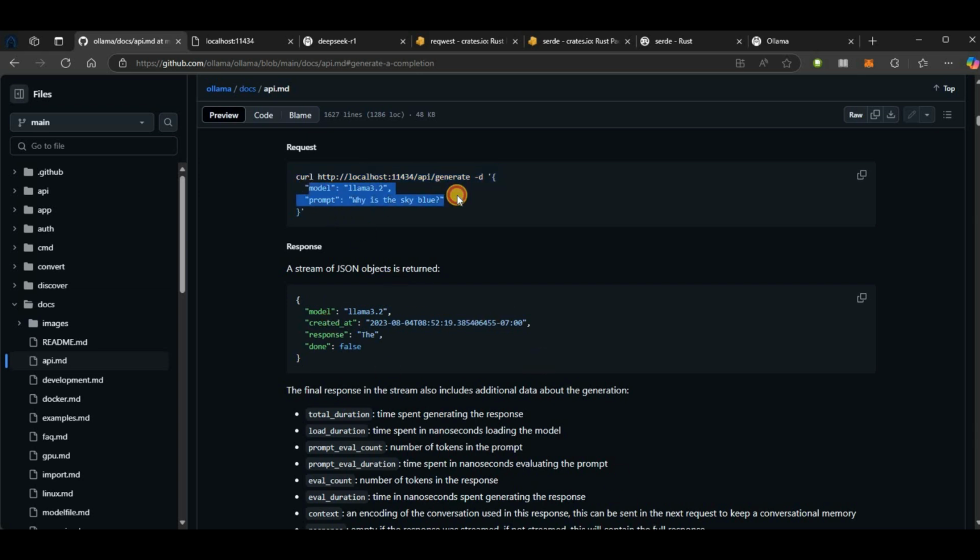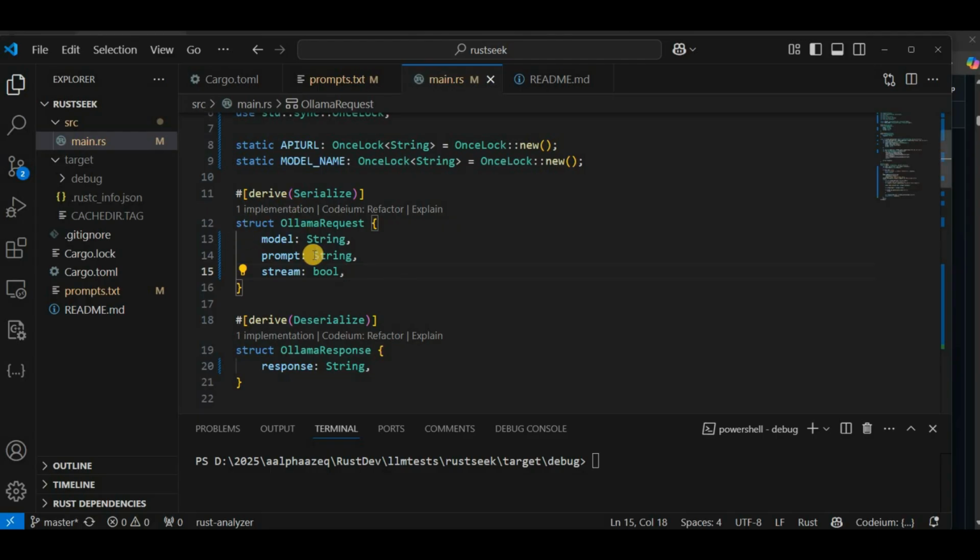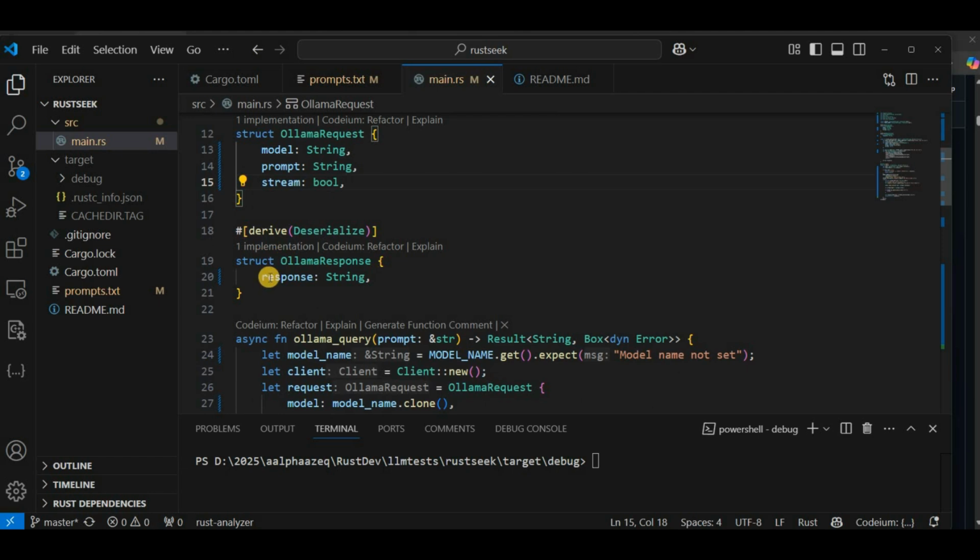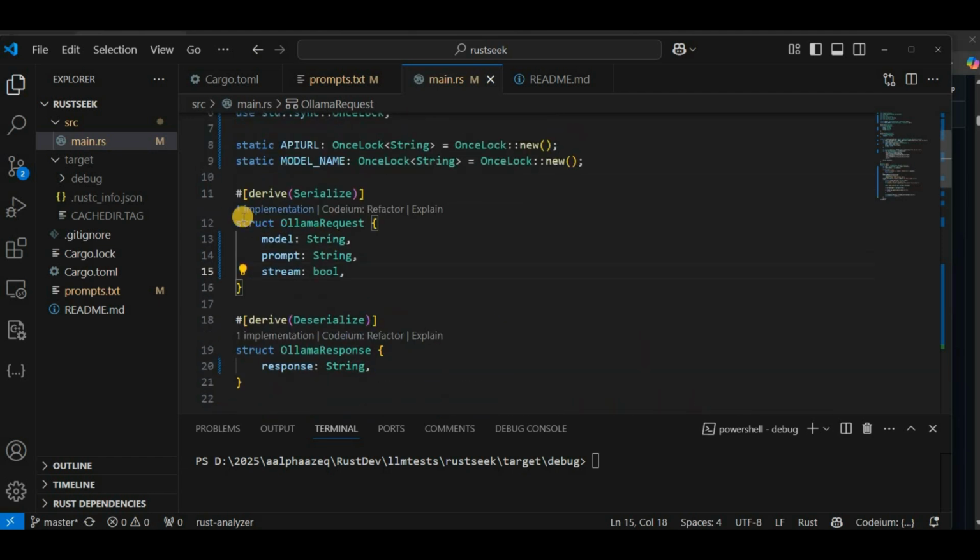On this one we are just saying stream is false, because we don't want to be overwhelmed with the progress bars happening behind the scenes when we are asking something. We just need the finalized output, so that's why we are going to set it to false. Then we create another object.